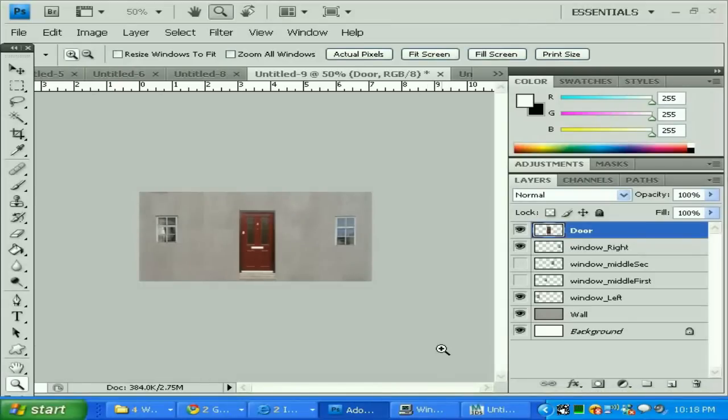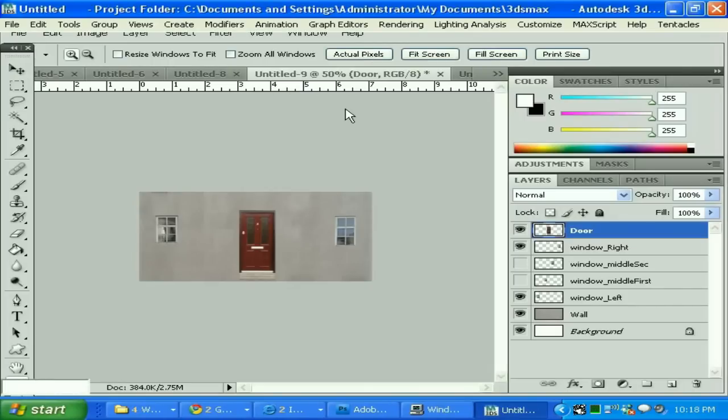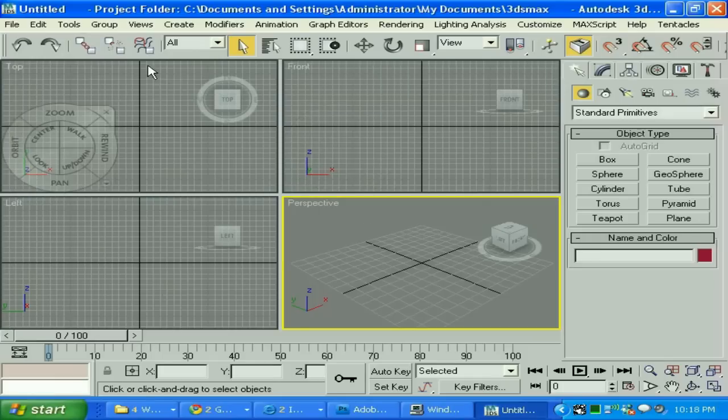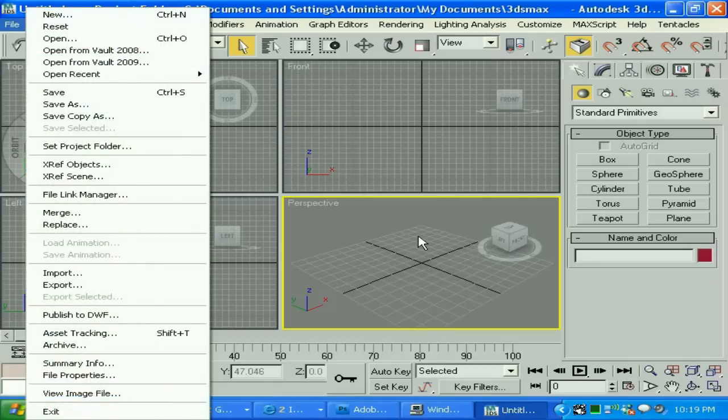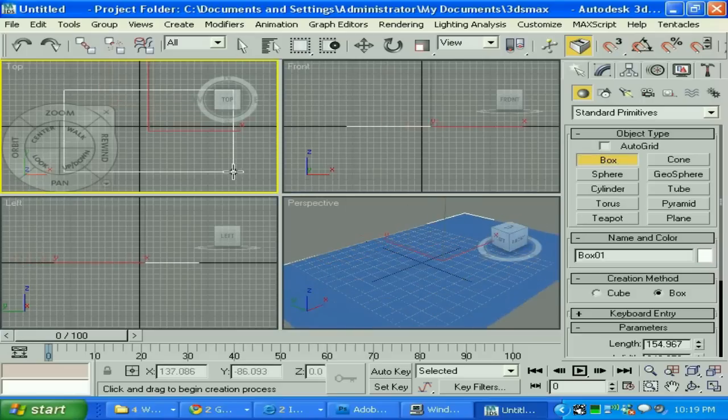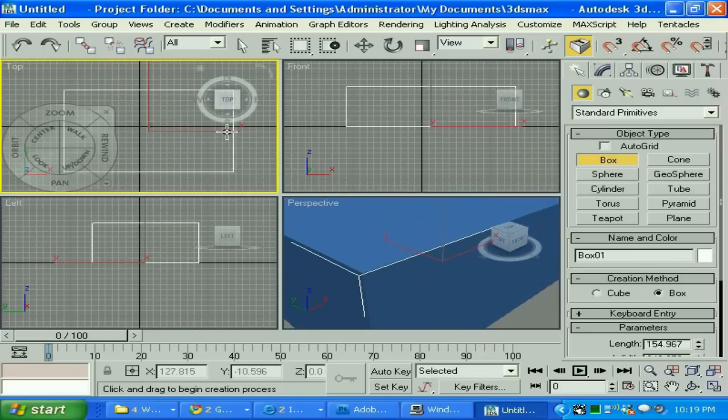Okay, so I'm going to go ahead and open my 3D Max Studio. And okay, let's close that for now. And you can use this method in any 3D Max, I believe, starting with 5.5, 6, 7, 8, 9, 2008. So I'm going to create a new file. When you open 3D Max, it's already creating a new file for you. I'm going to use a box. I'm going to hold my mouse, and I'm going to draw a box.